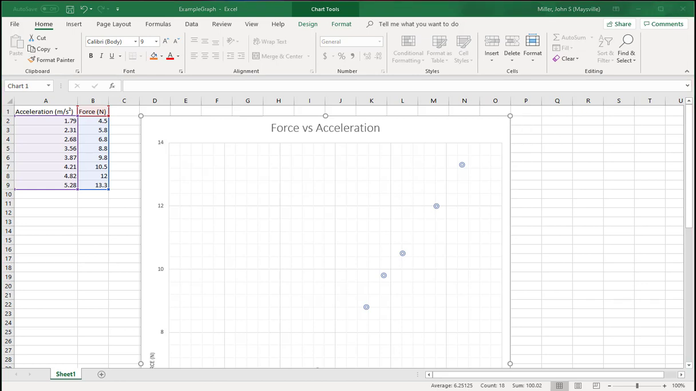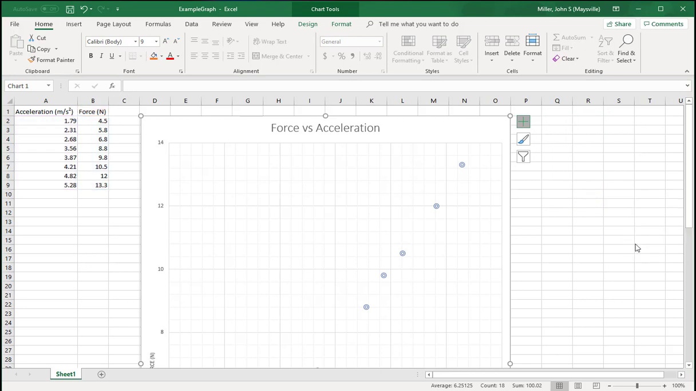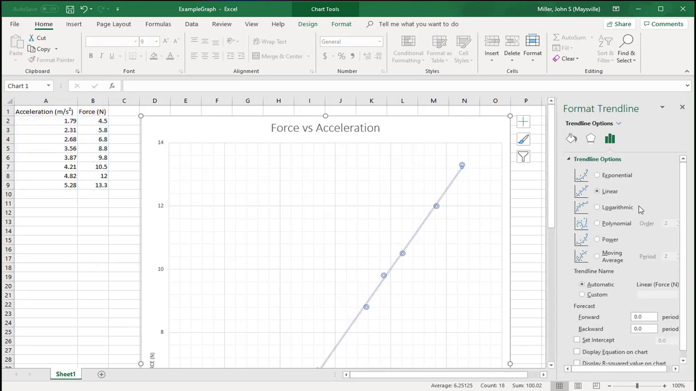Sometimes the data is an obvious linear relationship, but in some cases that is not going to be the case. One should not assume that the data will be fit to a straight line. Instead, be prepared to try different fits to the data to find the best one. To experiment, click on the plus sign to the right of the graph, go down to Trend Line, and hover there to get the option arrow that will let you then choose more options.